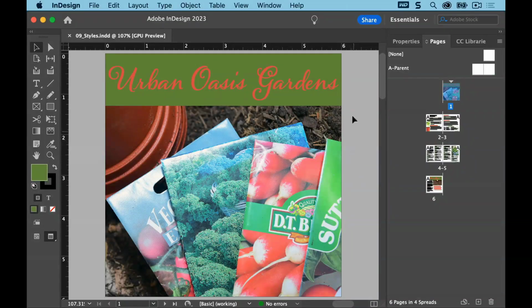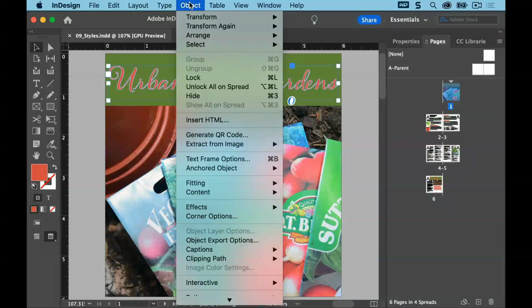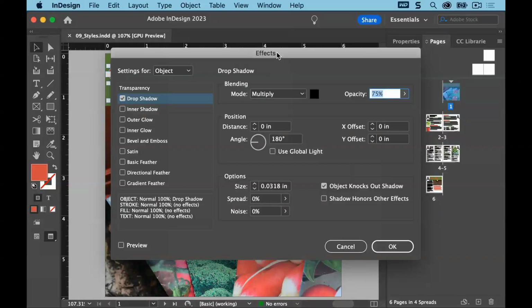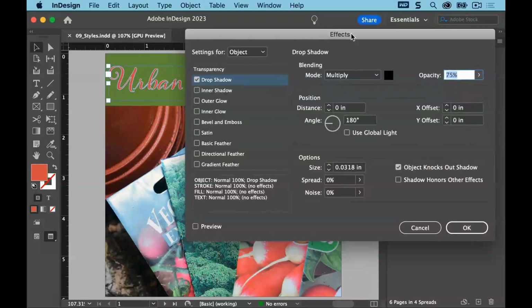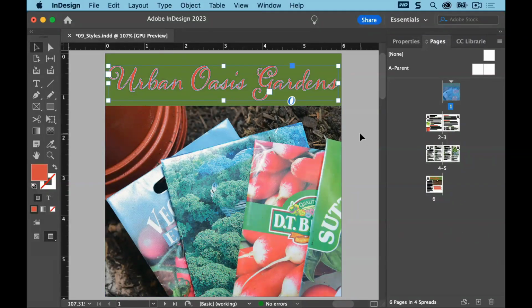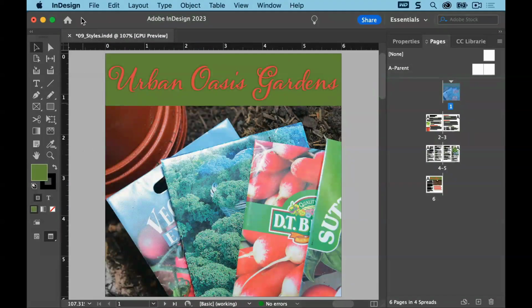Using the Selection tool, click Urban Oasis Gardens to select the text-shaped object. Choose Object, Effects, Drop Shadow. Notice that Drop Shadow is selected in the list at the left. Leave the other options at their default settings. Select Preview to see the changes, and click OK. Choose Edit, deselect all to see the effect, and choose File, Save.